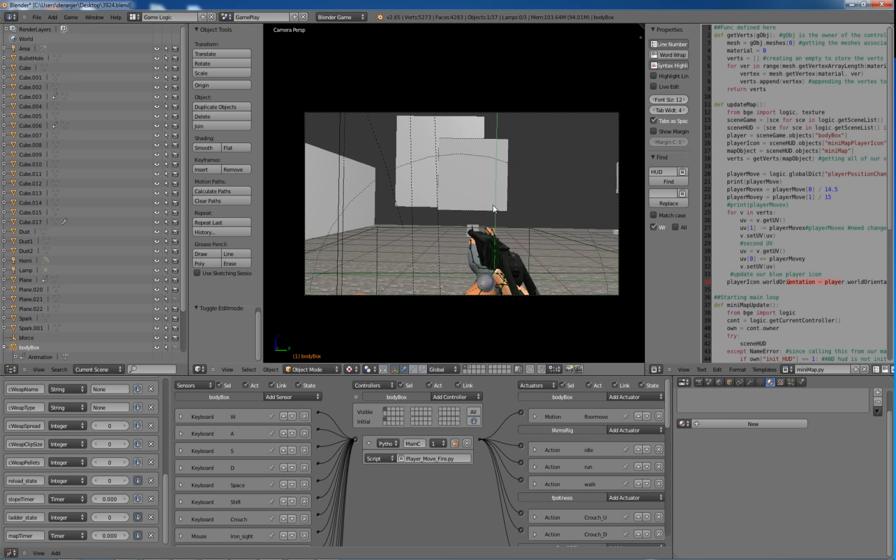But all right, so that's pretty much how to set up a basic FPS HUD so far. The next tutorial, I think we'll cover our health bar.